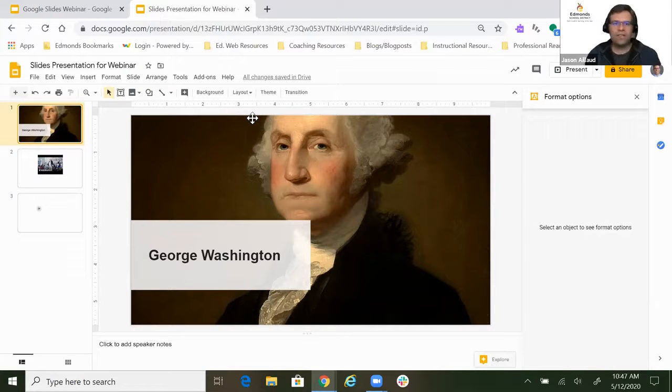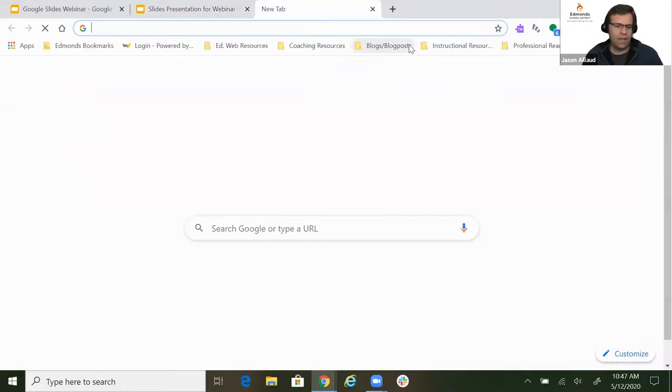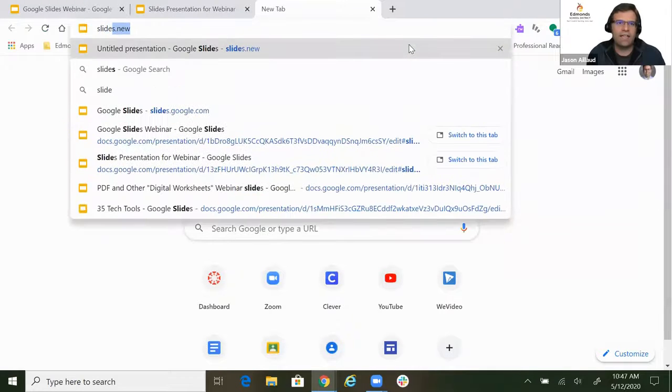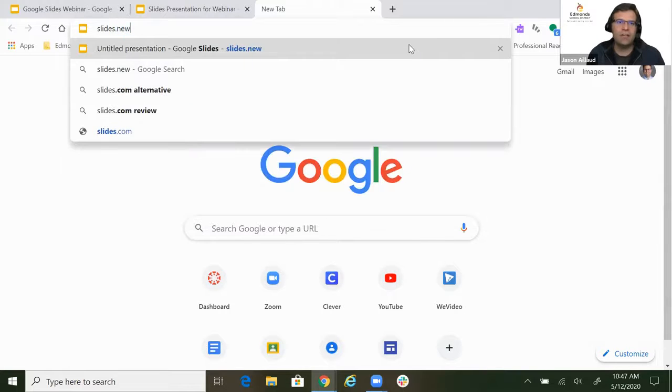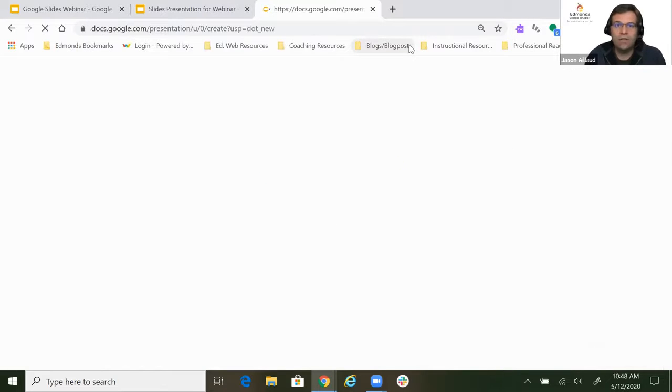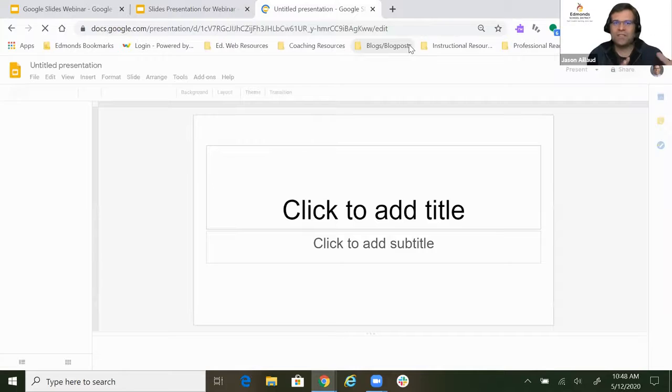So I want to kind of shift gears now and take a look at how we can use this more for student projects. So I'm going to click on the plus sign and open up a new slideshow. And I can go to slides.google.com, or another really slick shortcut is if I type slides.new and then hit enter on my keyboard, it will automatically open a new slideshow for me, so that I don't have that extra step of going through and picking which format. It's just setting up a blank slideshow. It just does it for me right away.